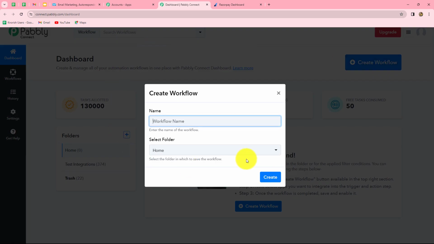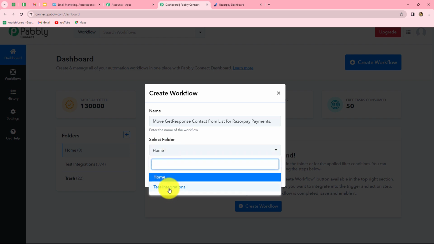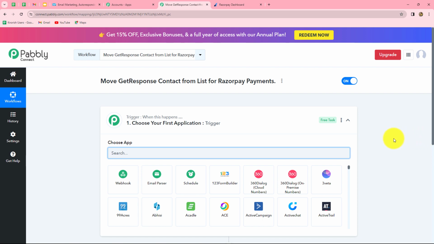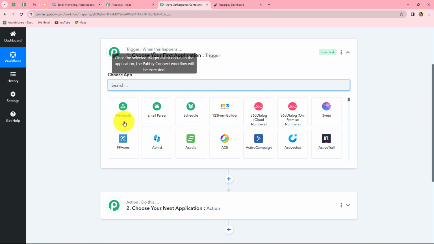Here a dialog box will appear in front of us. It is asking us to provide a name for this workflow. So first of all, let us provide a name: Move GetResponse contact from list for Razorpay payments. After giving the name, we can also select the folder in which we want to save our workflow. From the drop down here, I'm going to select the test integrations folder, and now we will click on create. As we do that, we can find that two windows are open in front of us: trigger and action.